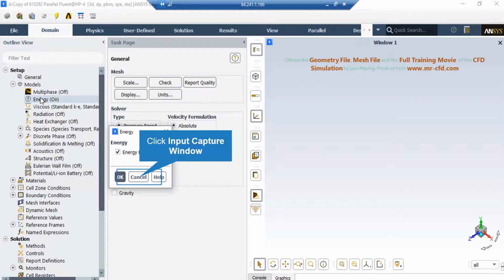Now, if you expand the module section and double-click on the energy button, in the appeared box, you can see we have enabled the energy equation since we wanted to calculate the changes in temperature inside our computational domain.